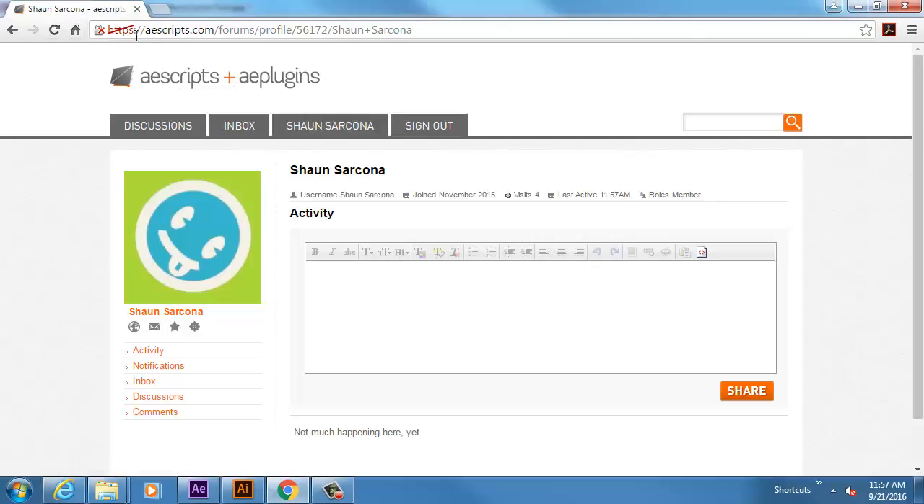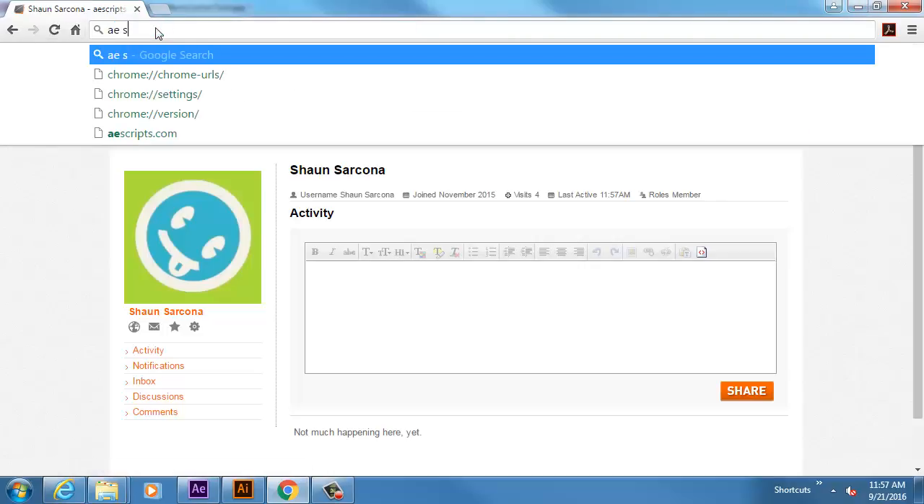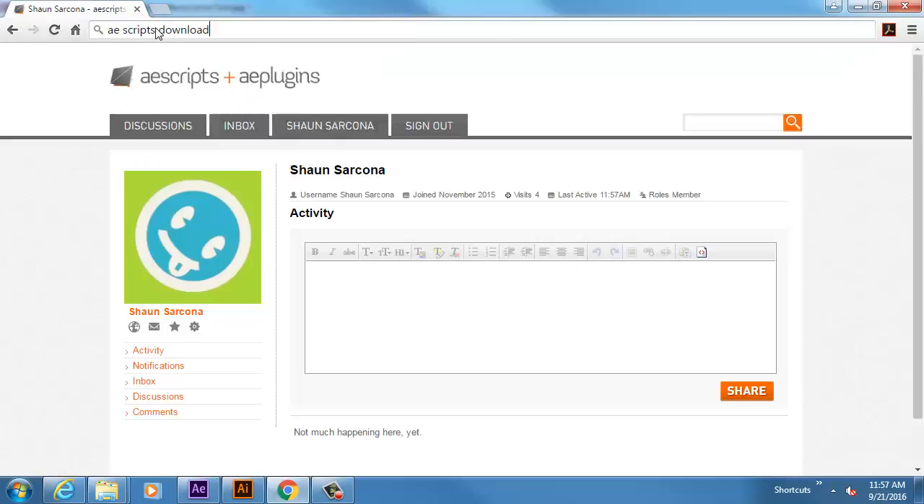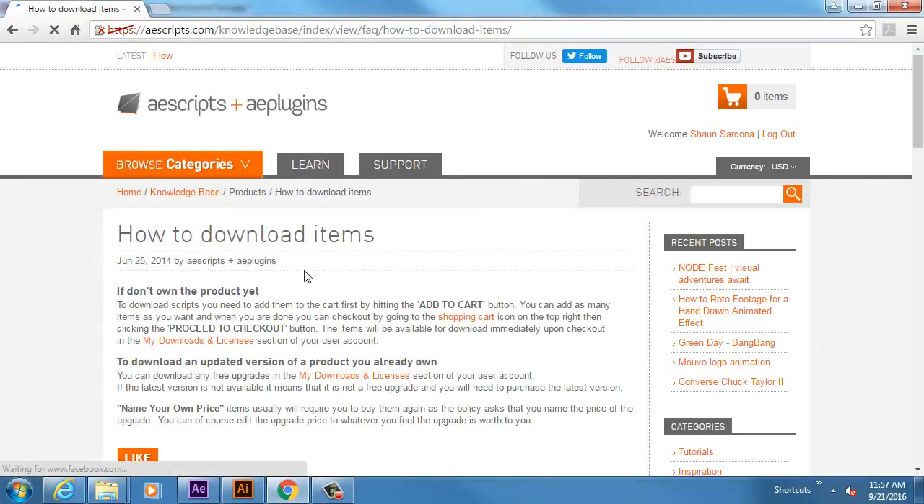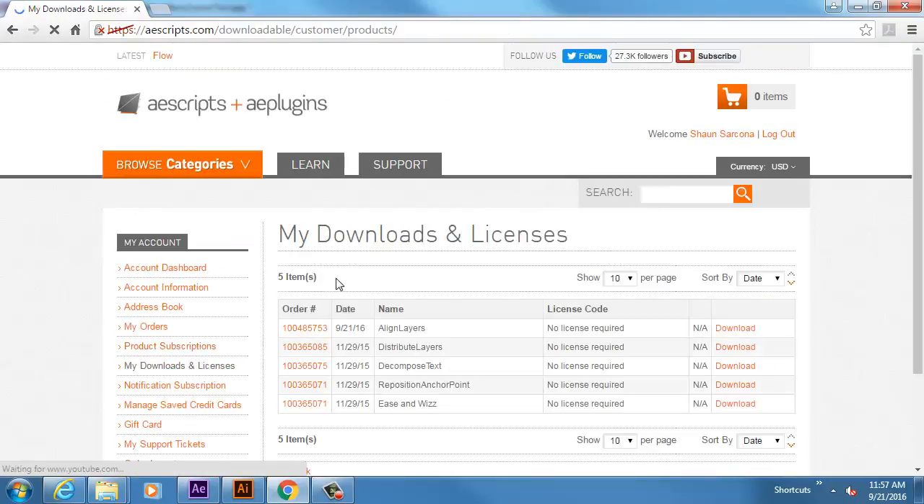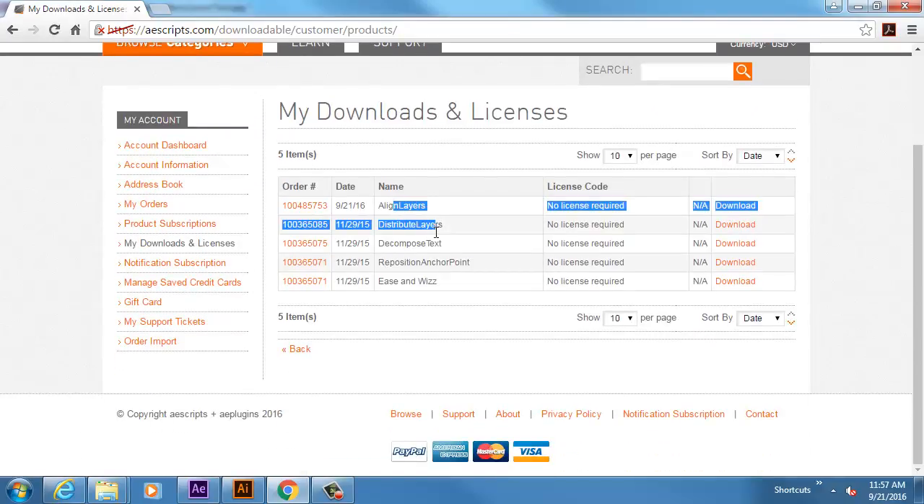Another one, let me see if I can get to it from Google. Download. My downloads. Yep, there we go. So it remembers all the ones you've done. So here, last year in November, I downloaded one called Ease and Wizz. I downloaded another one called Reposition Anchor Point. Another one called Decompose Text. Another one, Distribute Layers, which is what we just saw. And then I just set up one for aligning layers.